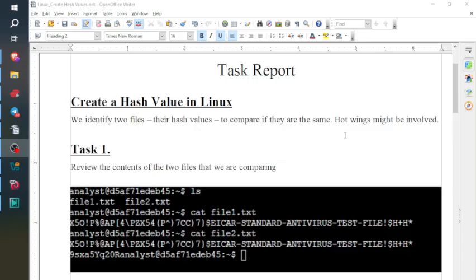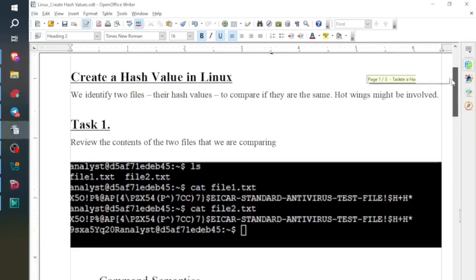And you know what, my friends? Hot wings. That's right, hot wings might be involved, so make sure you have a plate of hot wings ready for when you have completed this task, to congratulate yourself for a job well done.